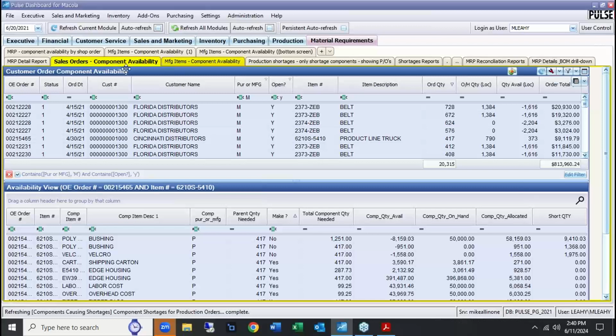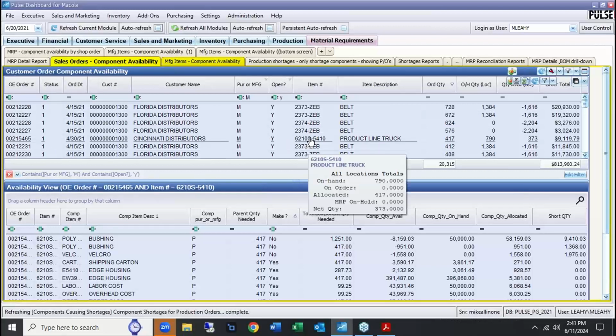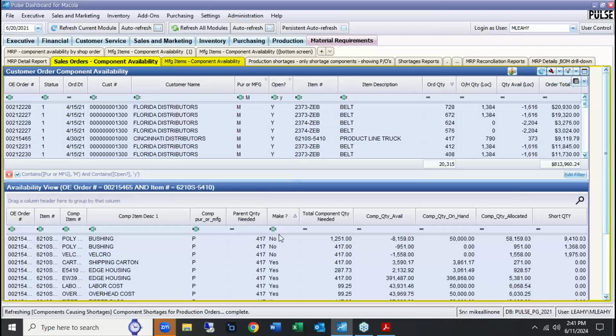These are sales orders. You can see the order number, and I'm drilling down on the 62, this part right here. The key to this is, can I make it, yes or no? This is a summarized bill of material for this item, and it's saying I do not have enough of these 3 components. I need 1,251. I'm already negative on availability. I have a bunch on hand, but they're allocated to somebody else already.